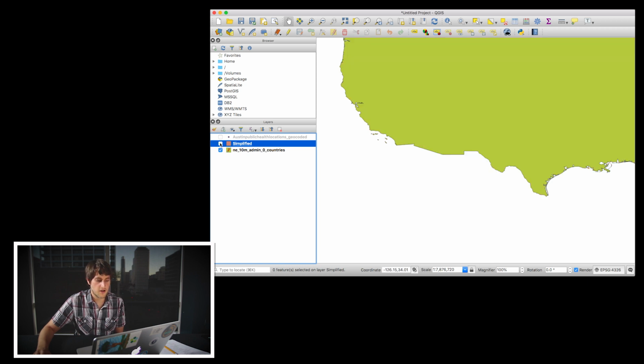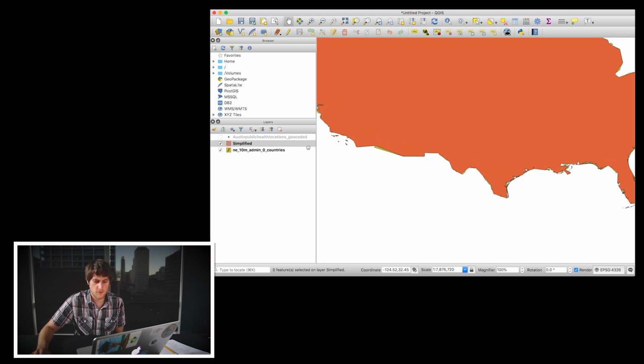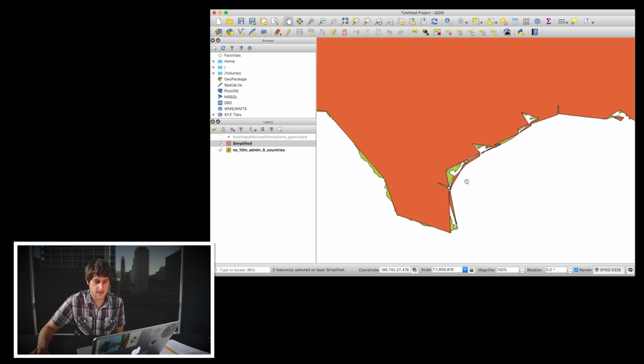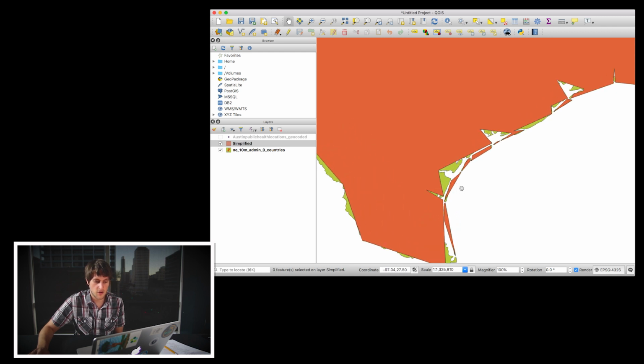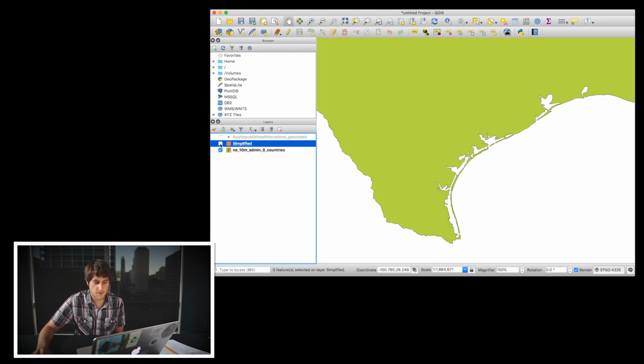Go ahead and start toggling that. You can see kind of how it went about simplifying things. Let's zoom in specifically to Texas. This is a good use case. So here's the original shape.